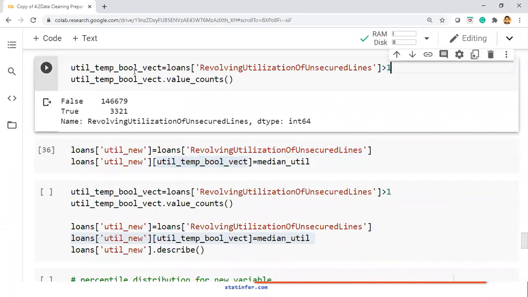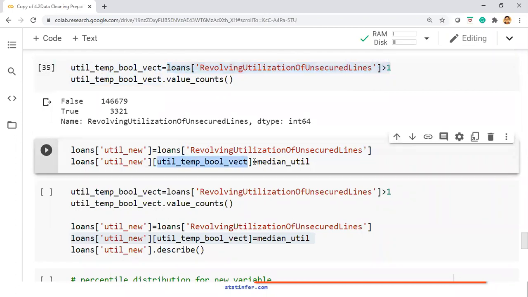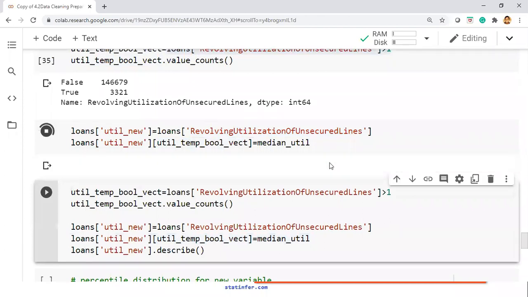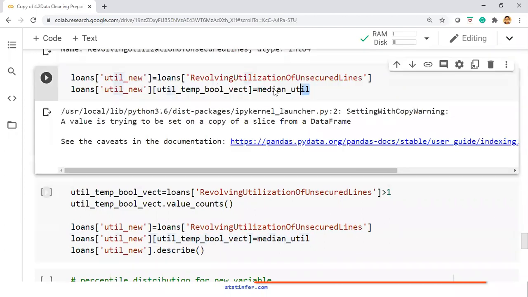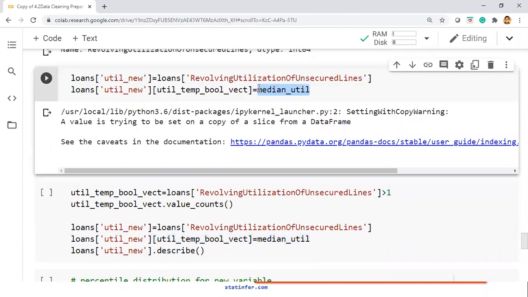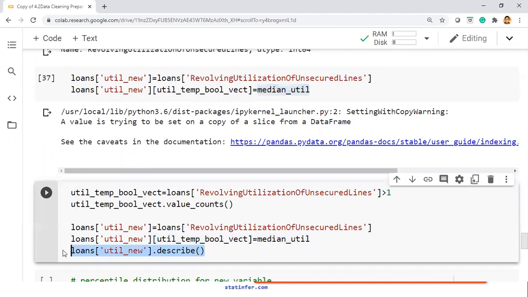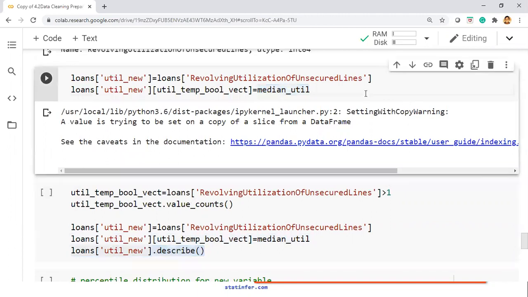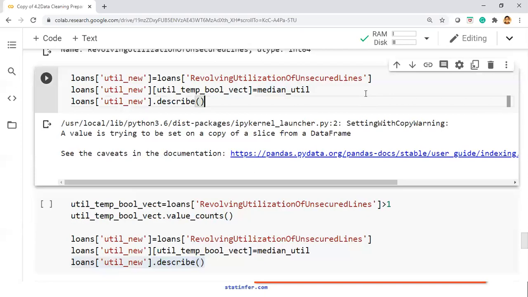In fact, I don't need to create this separately. I can directly take this condition and put it here. But to keep it simple, I kept it like that. So this way, if you do it, it will automatically update this with median utilization. Pandas is throwing us a warning saying you are slicing and dicing and all that, which we are intentionally doing. We are actually updating only a few rows.